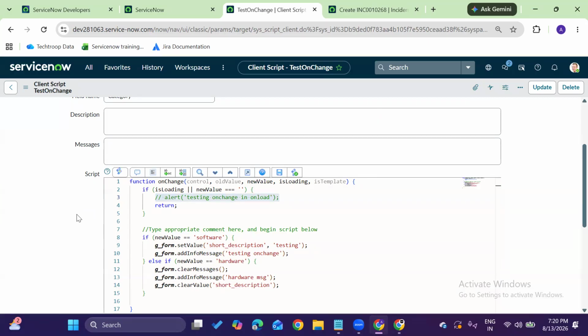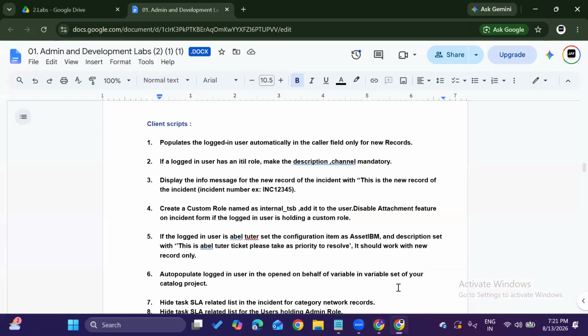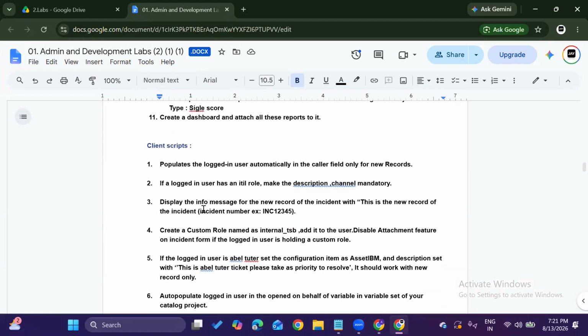Yeah. So this is onChange. Basically, a simple thing. There is nothing much involved, only logical requirement. Based on the requirement, you need to understand. Now you can see, guys, here I have given some requirements.